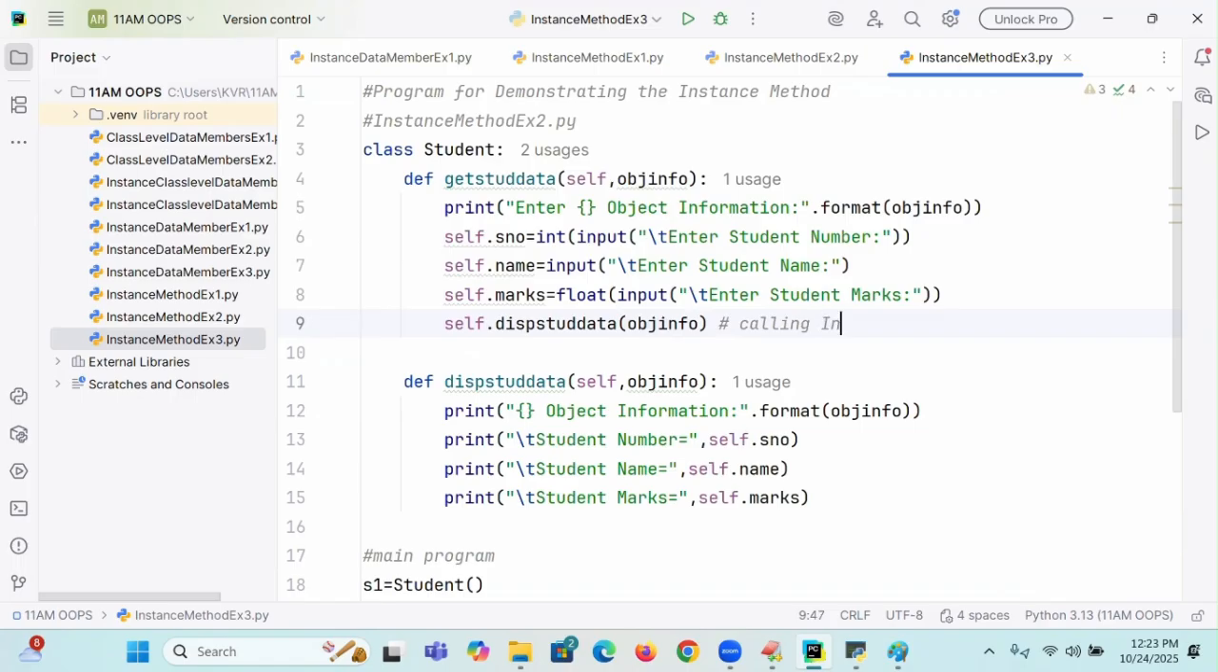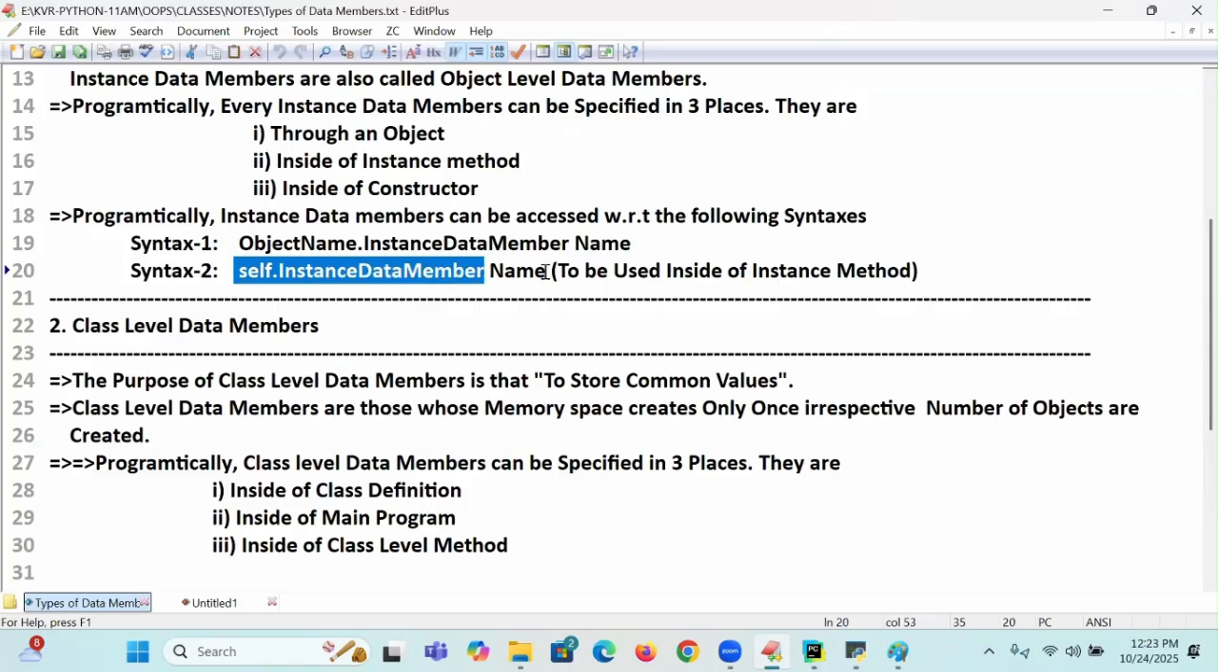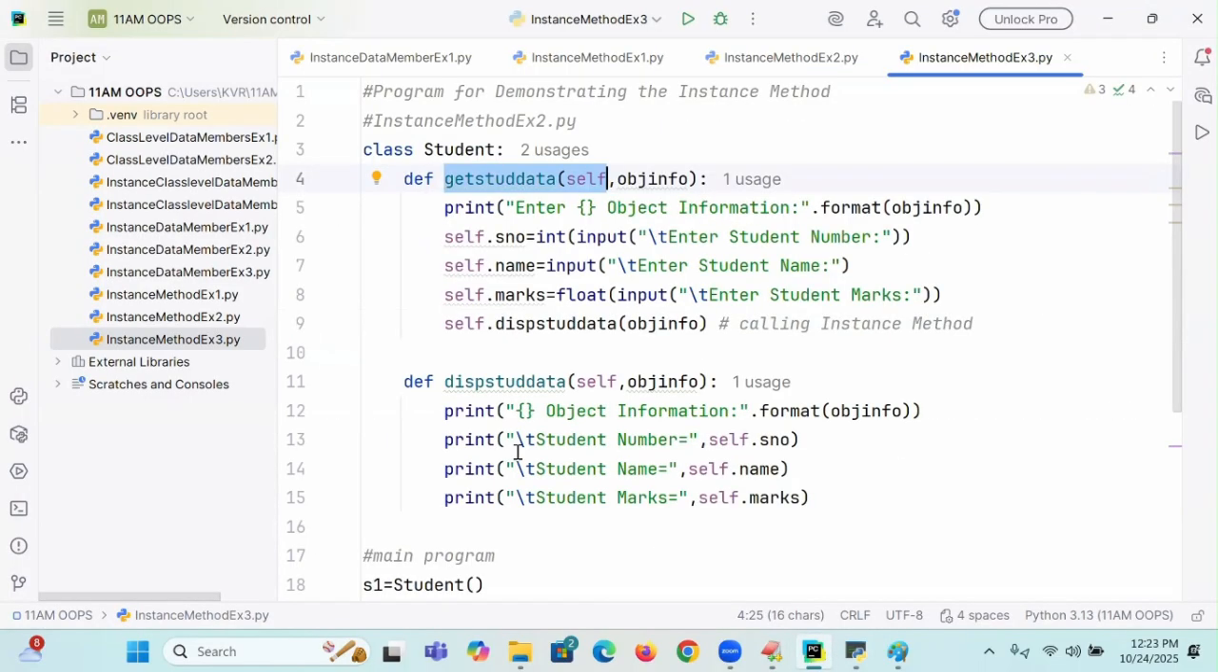Calling instance method. How am I calling the instance method? With respect to what? Self. Inside of which method? Instance method only. Look here: self dot instance method name, to be used inside of an instance method only. These are very important. There are so many rules. If you remember these rules, you know, oops.